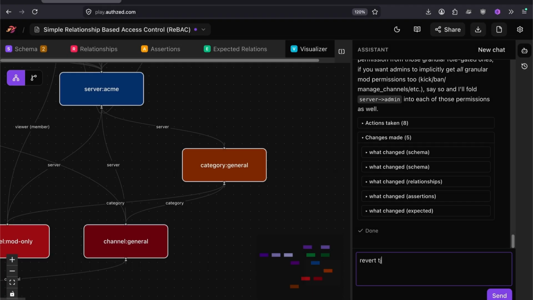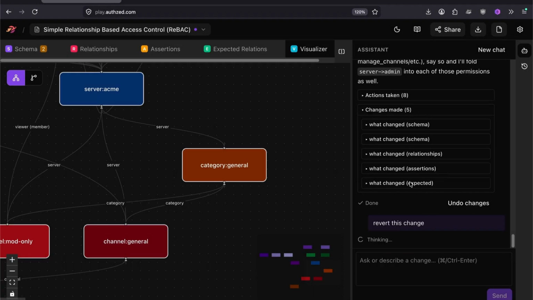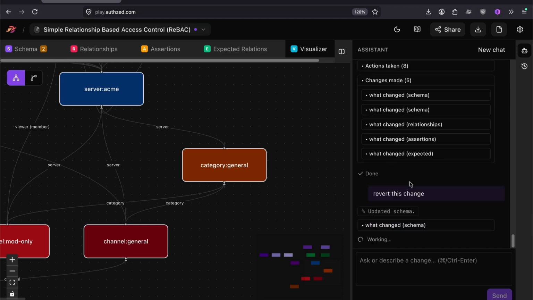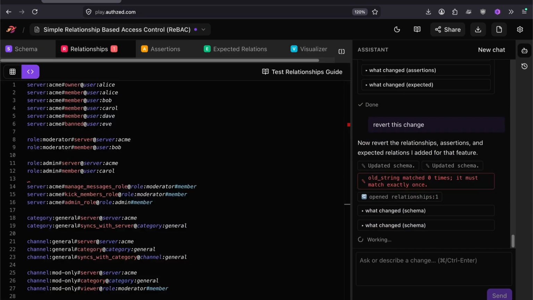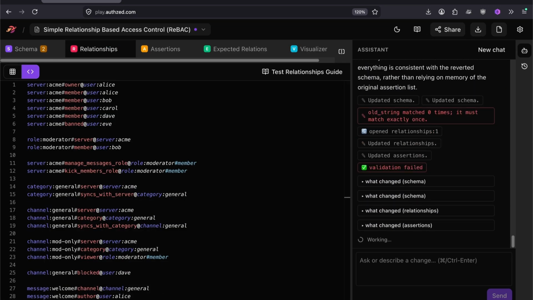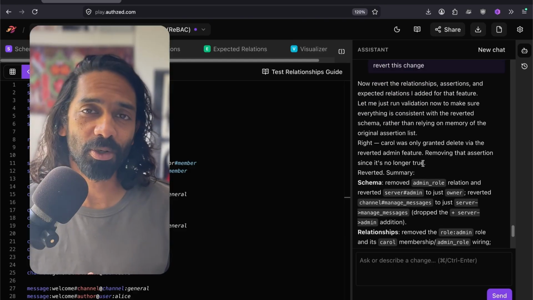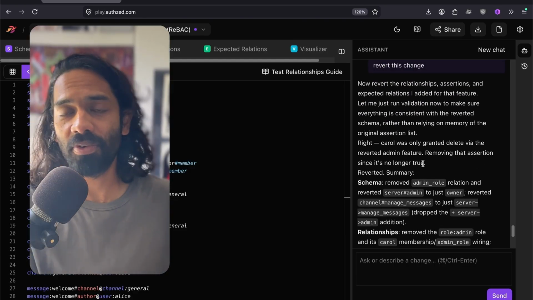The assistant also keeps track of every revision. So I can just say something like revert this change, and the assistant will revert the model to what was there previously. There you go. It's rolled back to the permissions model that was there before I made this change.